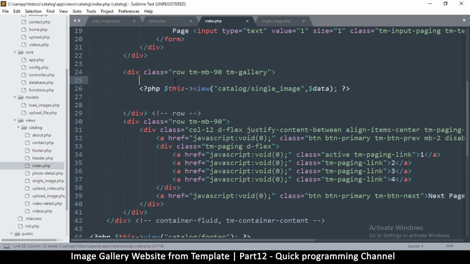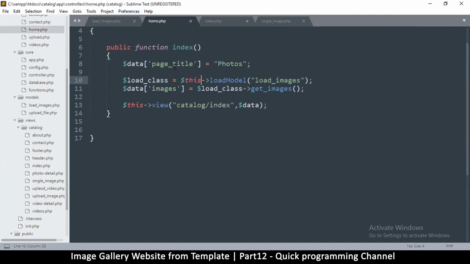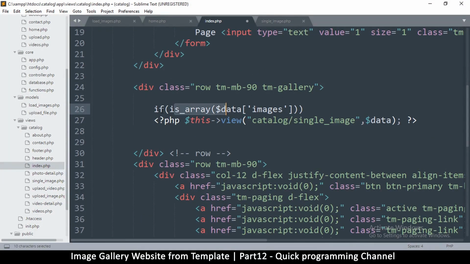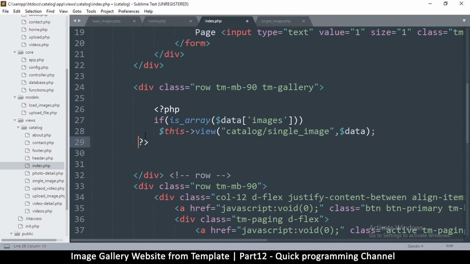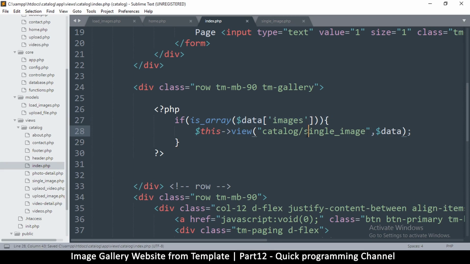So now we can use a loop to loop through this. So what I can say is, if is set or is array data images. So we are referring to this thing here that we created, data images. That's where we stored our images when we got them. So if data images is an array, oh, and by the way, these PHP tags should start from there. Something like so. So if this is an array, if is array, so here we'll do that one.